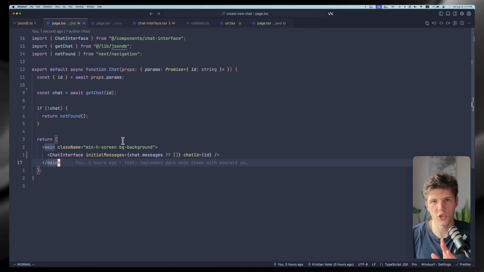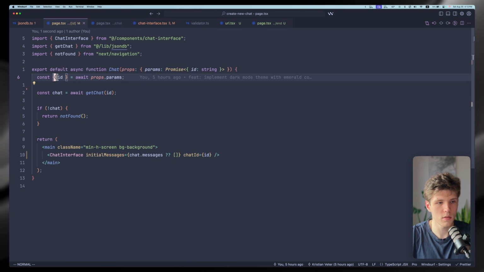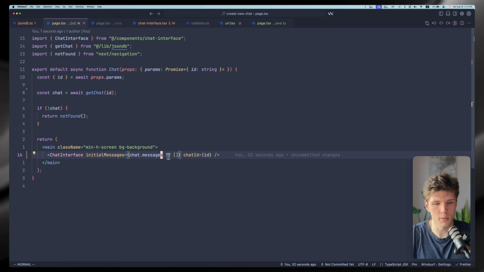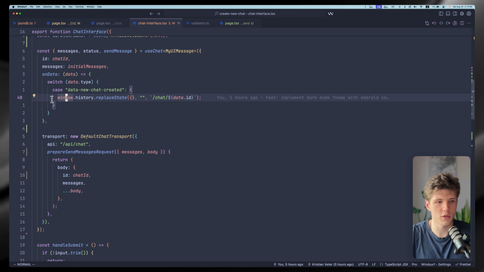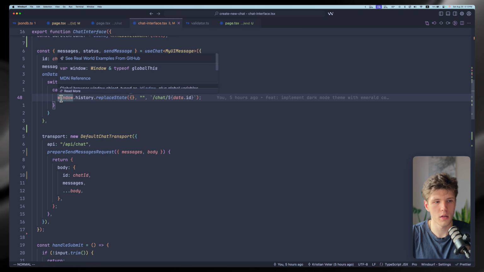And if we look at our chat details page, you will notice that we're just getting the params, the ID, getting this chat, and passing initial messages and the chat ID. That's all. So essentially what you need to do is to not push into the navigation state, but rather replace state, like so.